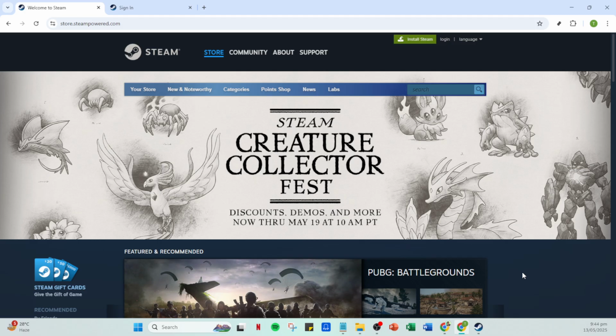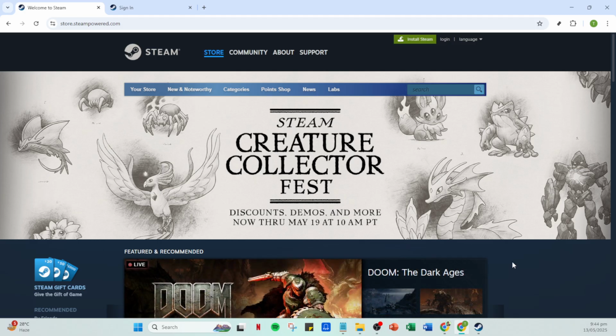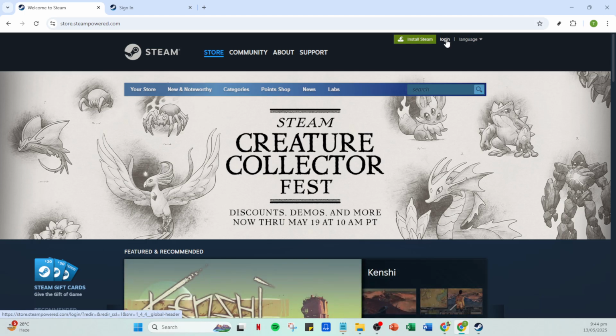First, you'll want to open your Steam app on your computer. This is the hub for everything related to Valve's gaming platform, and it's where we'll make the necessary adjustments to improve your SteamVR performance. Once you have Steam open, the next thing you'll do is click on the login button.